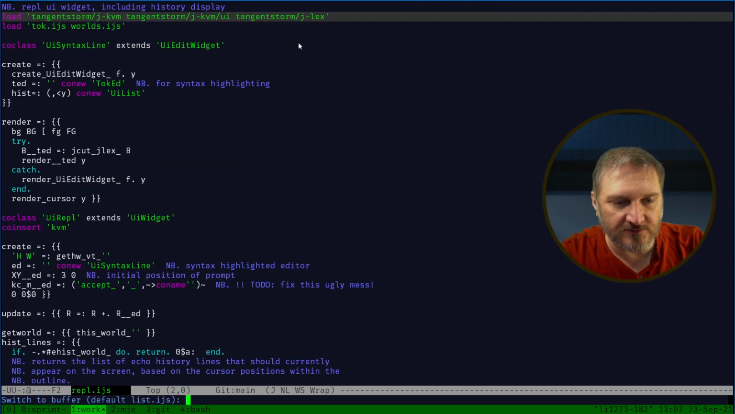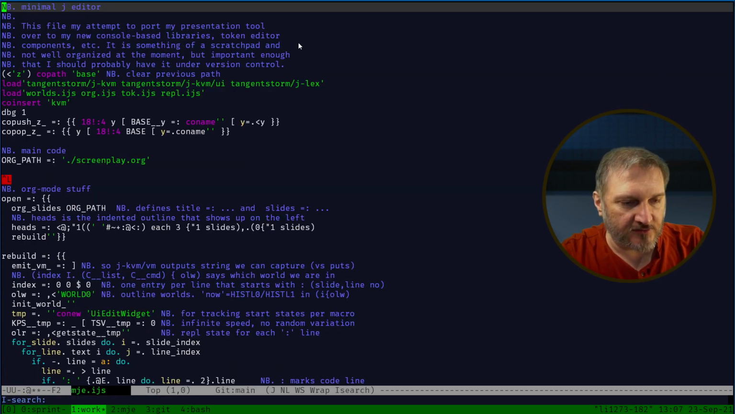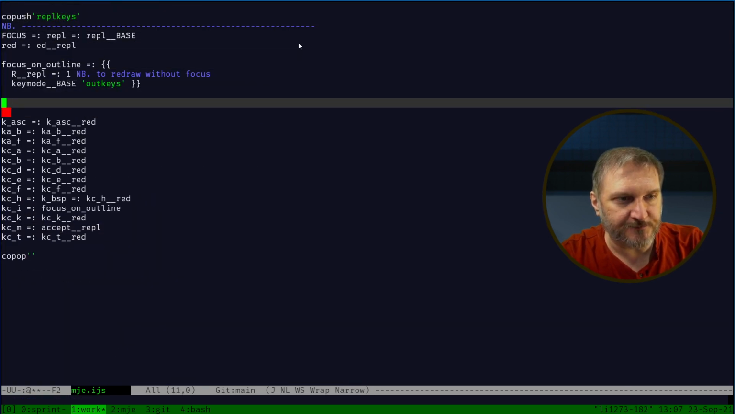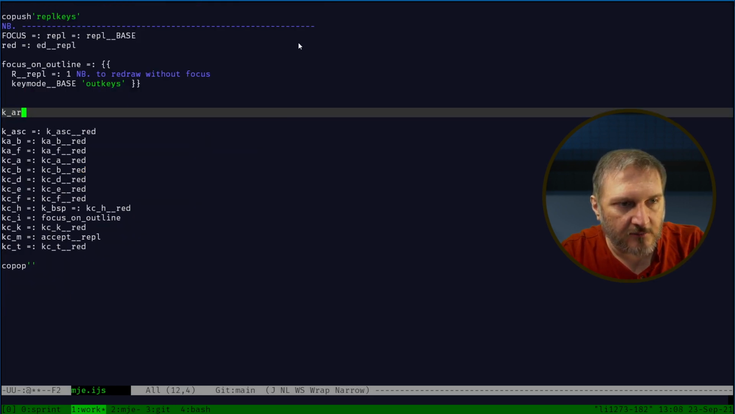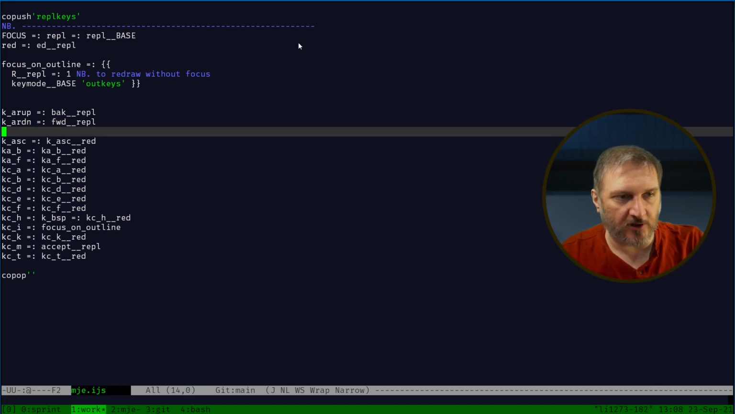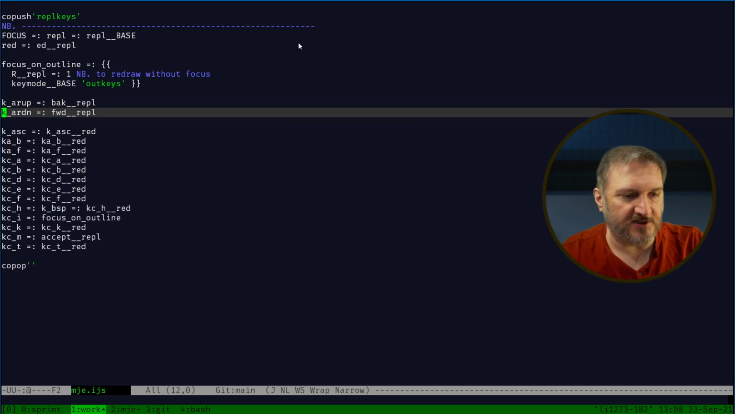So if I load up MJE, and I'm going to go to REPL keys, and in REPL keys I'm going to say basically these 2 operations. So KAR up is equal to REPL, I'll just call them forward and back in REPL. So up goes back and down goes forward in the REPL. Okay, so that's the keyboard handler, and now I have to implement these 2 functions.